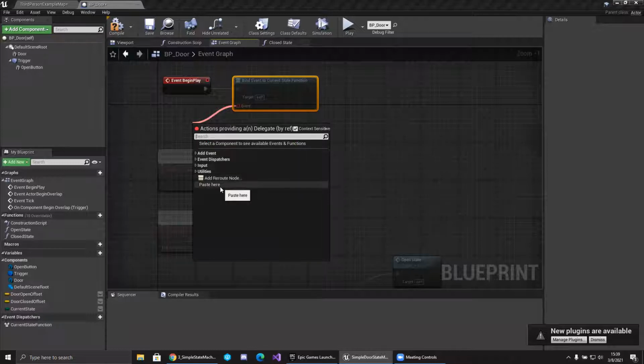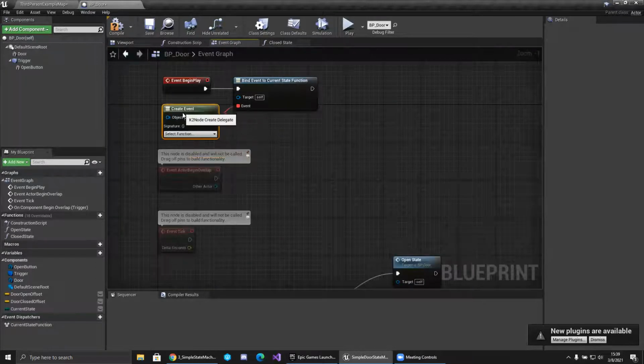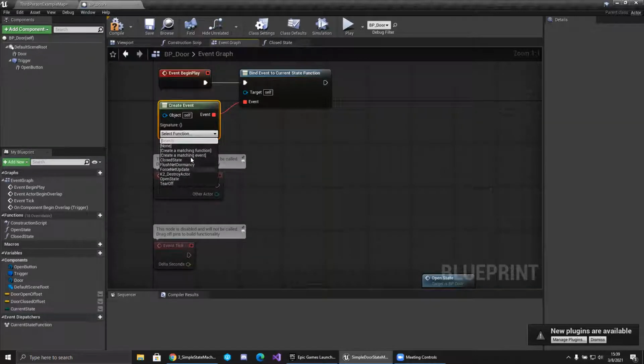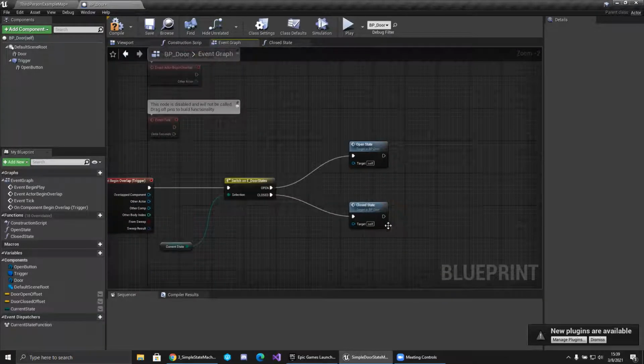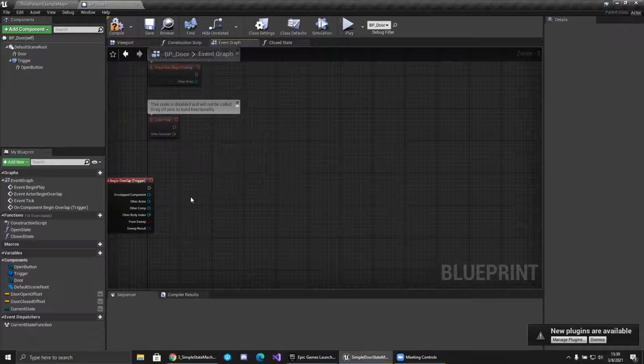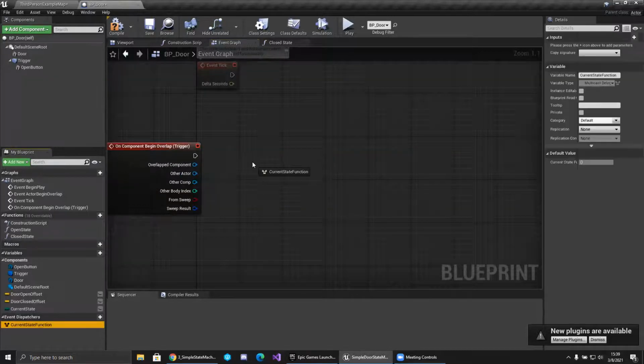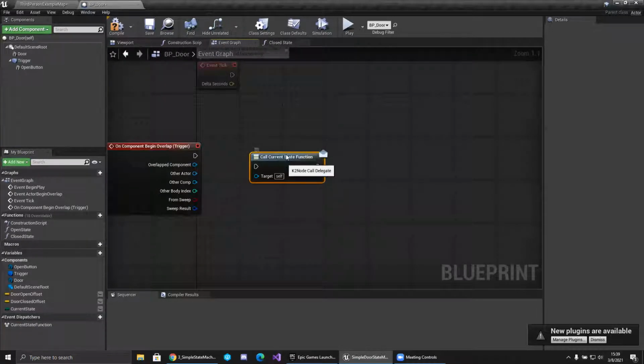Since it asks for an event here, we can go ahead and create a custom event, or there's actually one called create event where it gives you a drop down to select any functions. So we'll say it is in the closed state to start off. And rather than doing all this stuff, clear that out. When it begins overlapping, we'll just tell whatever this current state function is to run. We'll actually call it and run it.